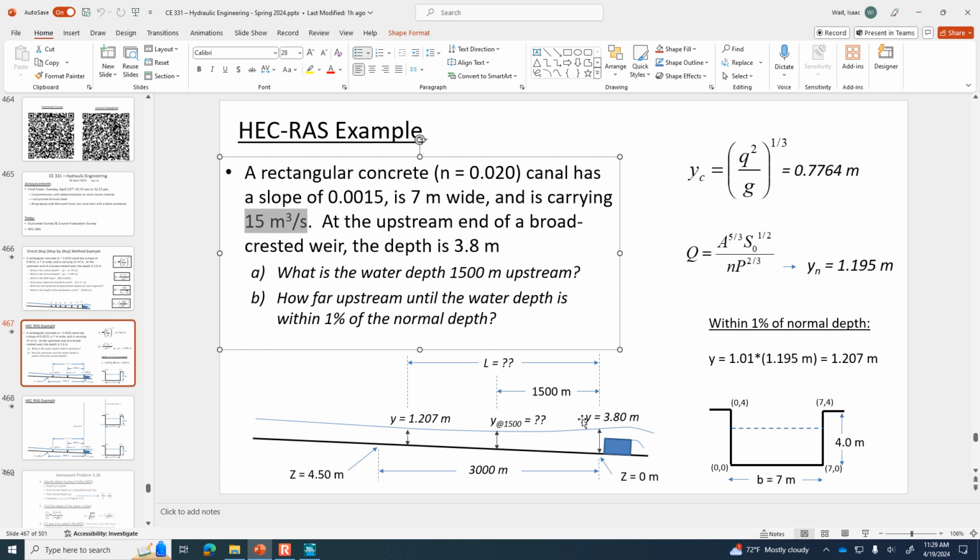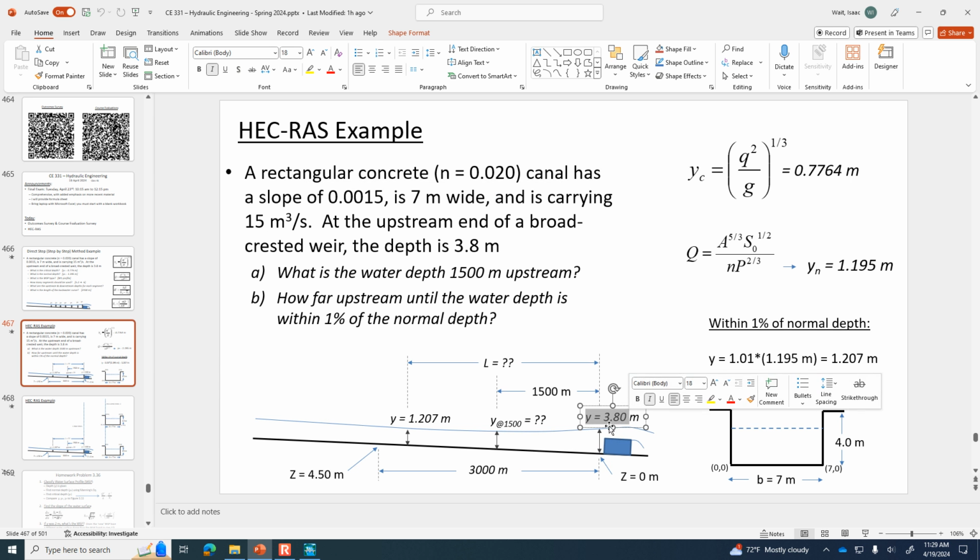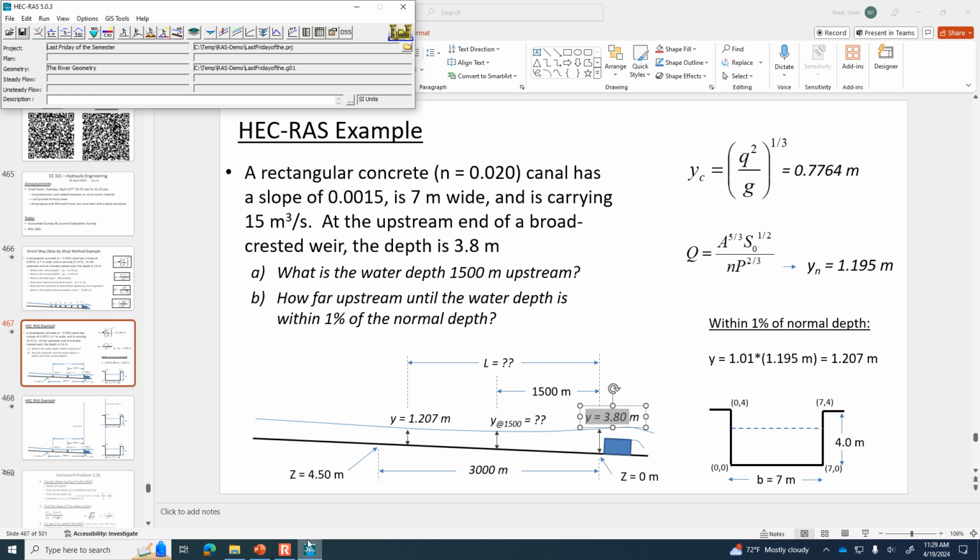And then we want it to know the flow depth just upstream of that weir is 3.8. So that's our boundary condition, is forcing it to start with the depth at this location that it's known. Okay, so let's define steady flow data.